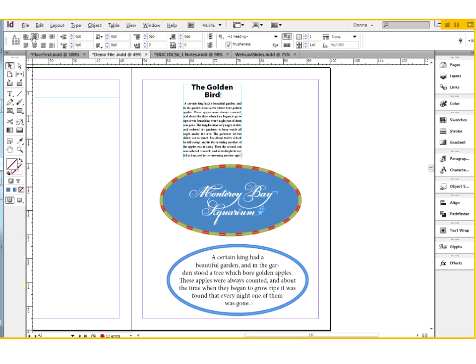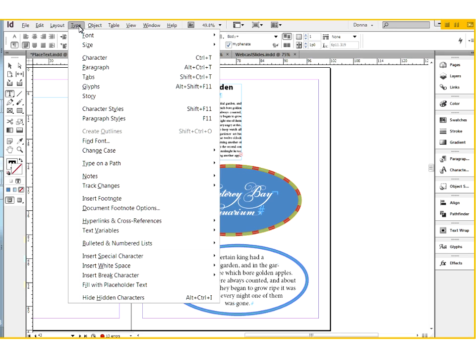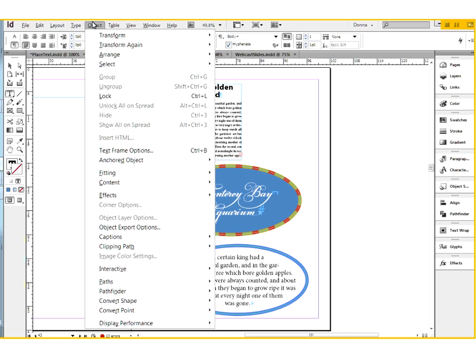I'm going to just change this golden bird to center text. All right. I can access the text frame options command three different ways. If I'm in my type tool, actually, sorry you guys, it doesn't matter what tool I'm in. I can go to the text frame options.